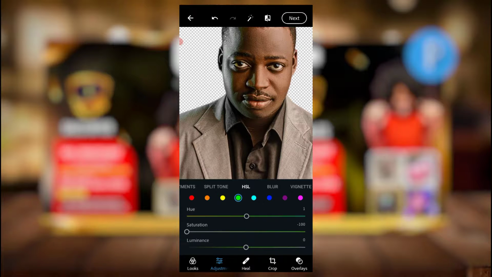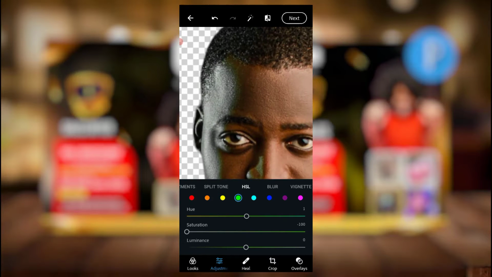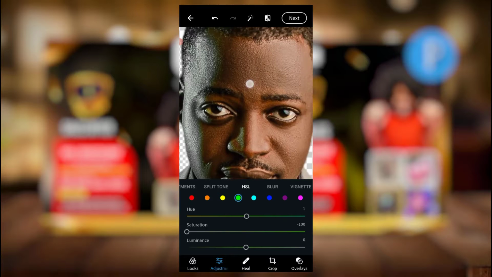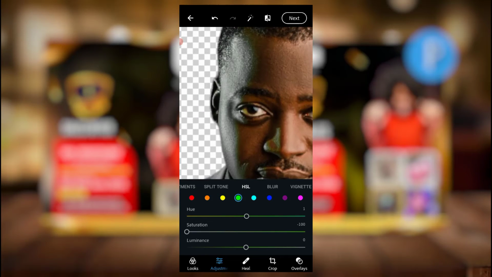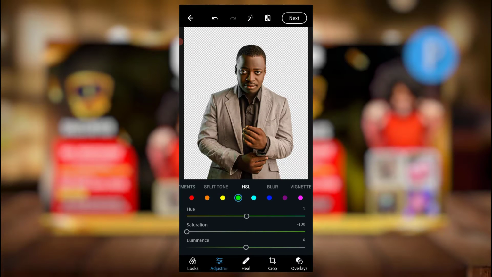Now you can just play around with this. This is how you do it. Select the exact color that is reflecting on your image, then just reduce its saturation. Saturation actually washes out the image. You will notice that side of the face is washed out. Because of the guy's skin tone, it will not actually make you feel as if that side was washed out, except you know what you're doing.